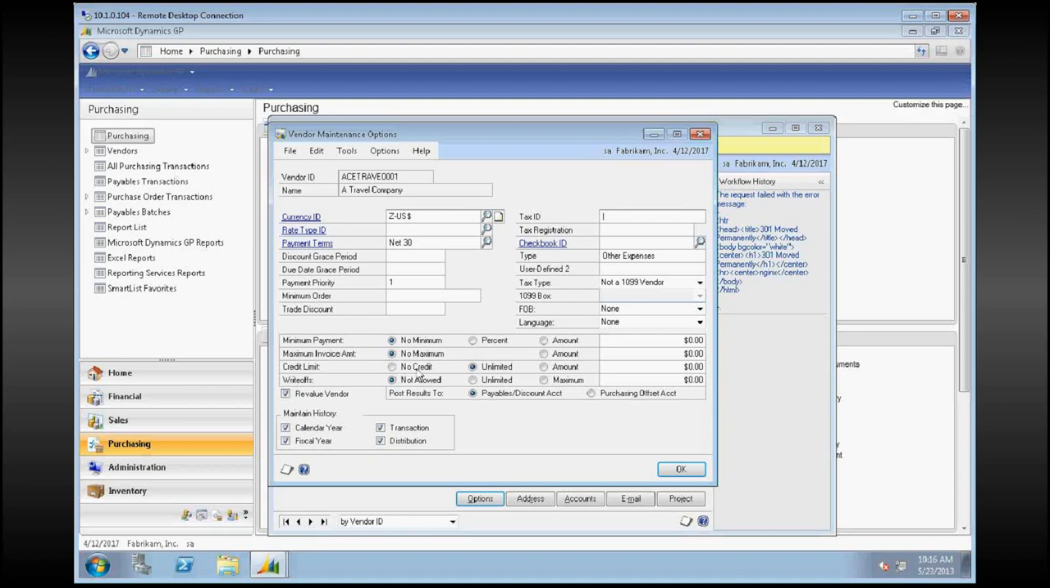If there's a credit limit as to how much you can record for a vendor, then you can put that amount in here by selecting this right here and putting in the amount. Say I wanted this to be $2,500. Then I can put in $2,500 here. I can do unlimited, and I can do no credit at all. We're saying this has a credit limit of unlimited.